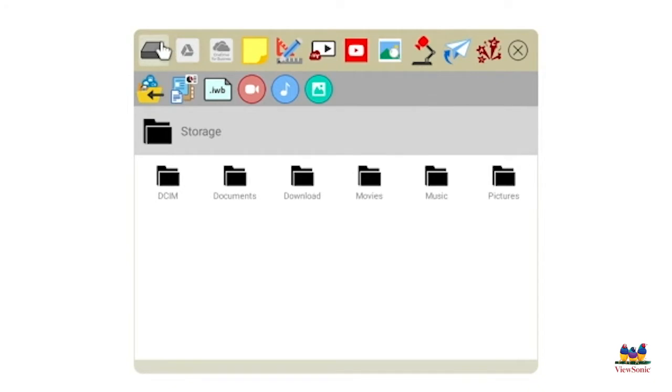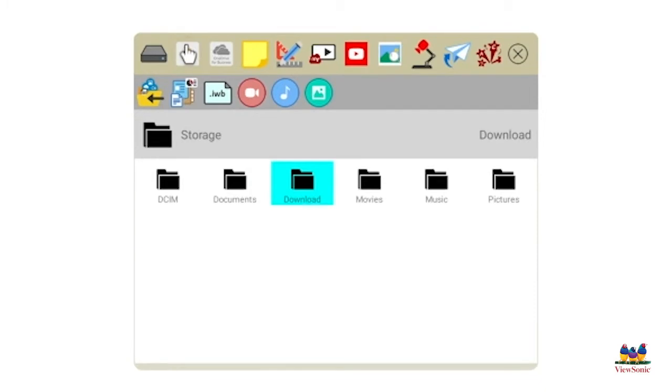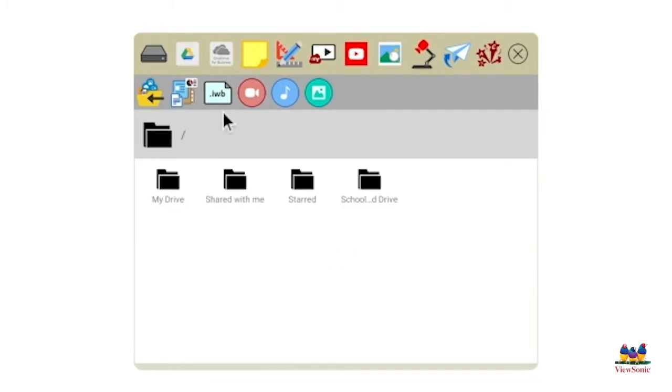So you'll see here that this icon is my local storage. So if I have something in my documents, I can import it into Whiteboard. But let's focus in on cloud storage. You'll see my Google Drive icon is right here. And what this allows me to do is go into my actual My Drive. If you don't know, your My Drive is where your actual files are stored.